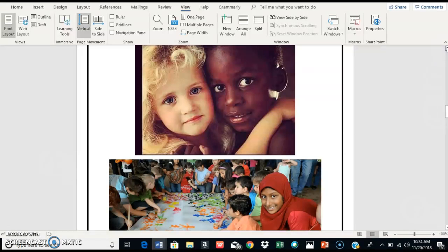In picture number 2, the Indian girl is smiling while painting with the American children. I believe this shows peace and love for all humans regardless of race.